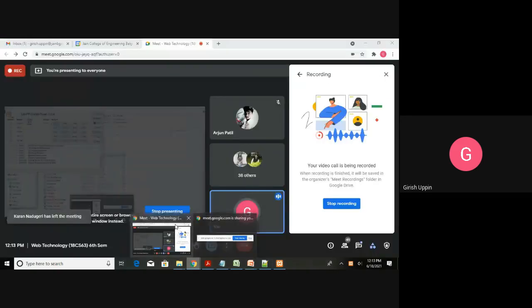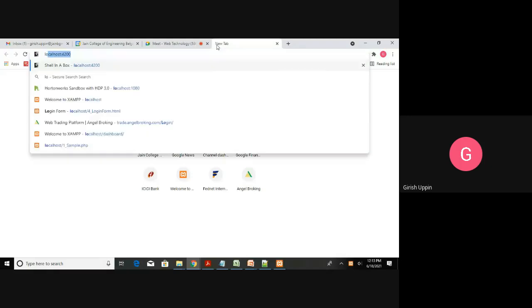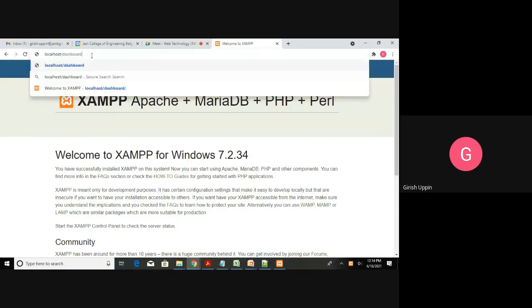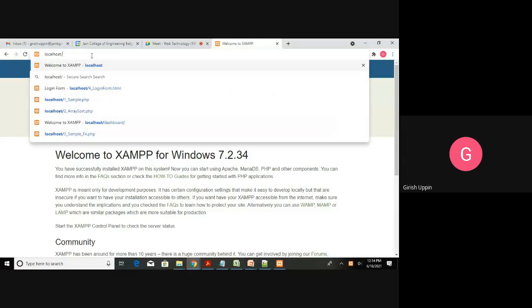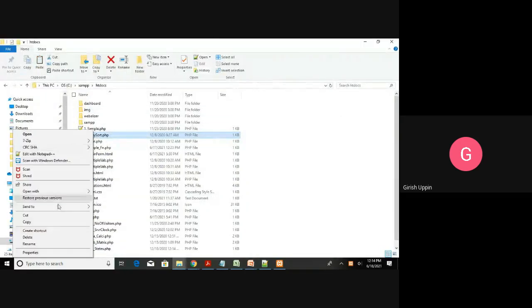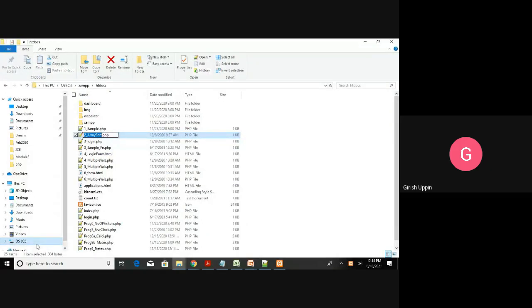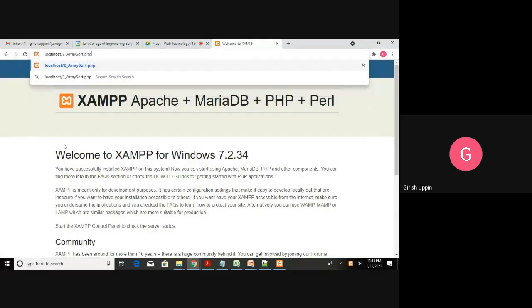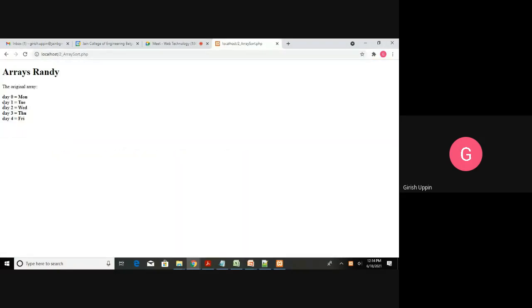Now open localhost. By default it will open the dashboard, so that means the web server is working fine. I will copy the name, PHP. You can see here day 0, then it is displaying. Okay, this is how the code is.